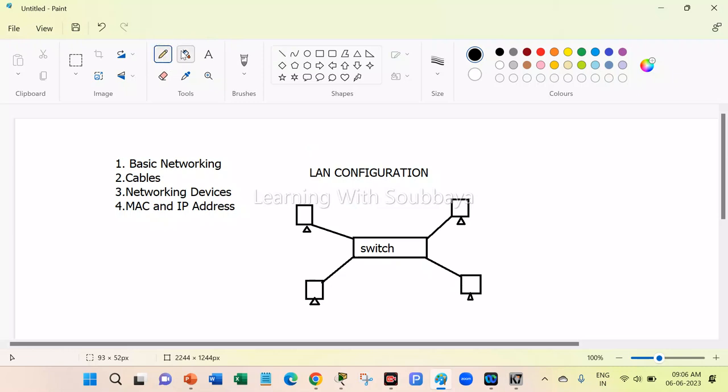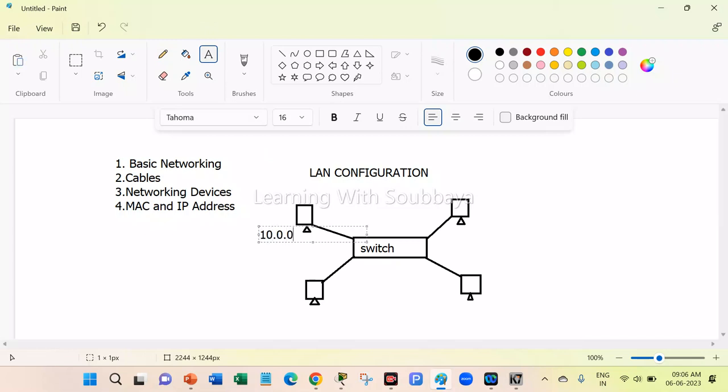Then we require an IP address for all the devices. So I want to assign 10.0.0.10 here. Then the other PC, it's a LAN, right? It should be in the same network. So it should be 10.0.0.20. All should be in the same network. I am assigning a class A address. Here 10.0.0.30, here 10.0.0.40. So all the devices have been connected to multiple ports: port 1, port 2, port 3, port 4.